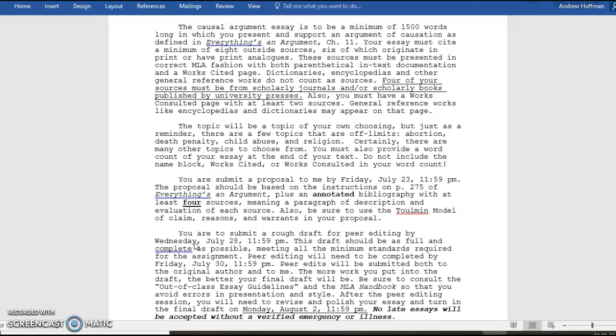Also, be sure to use the Tolman model of claim, reasons, and warrants in your proposal. We're looking still at Tolman, right? Let's make sure that we got that down pat. Claim, reasons, warrants.